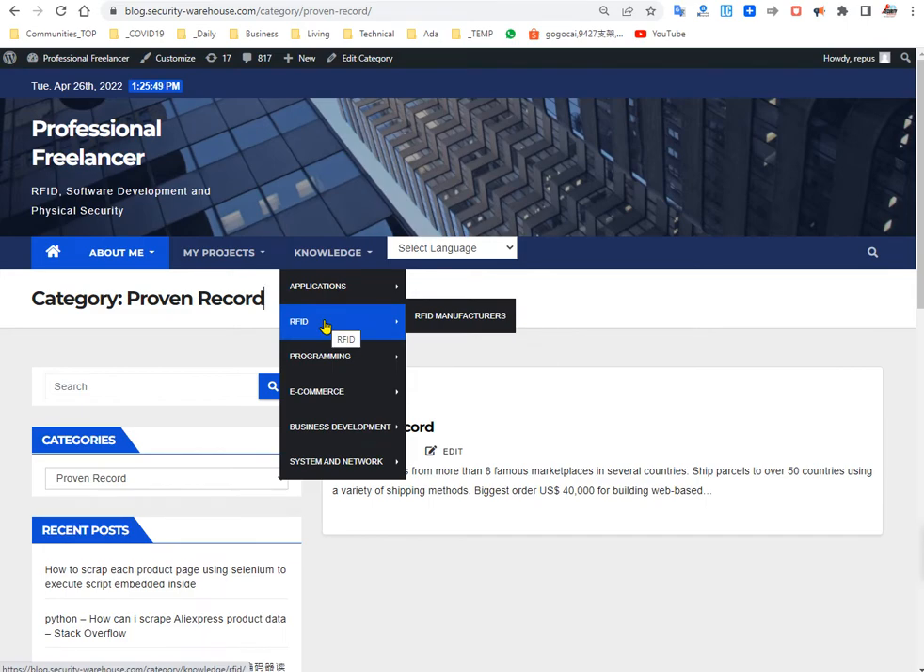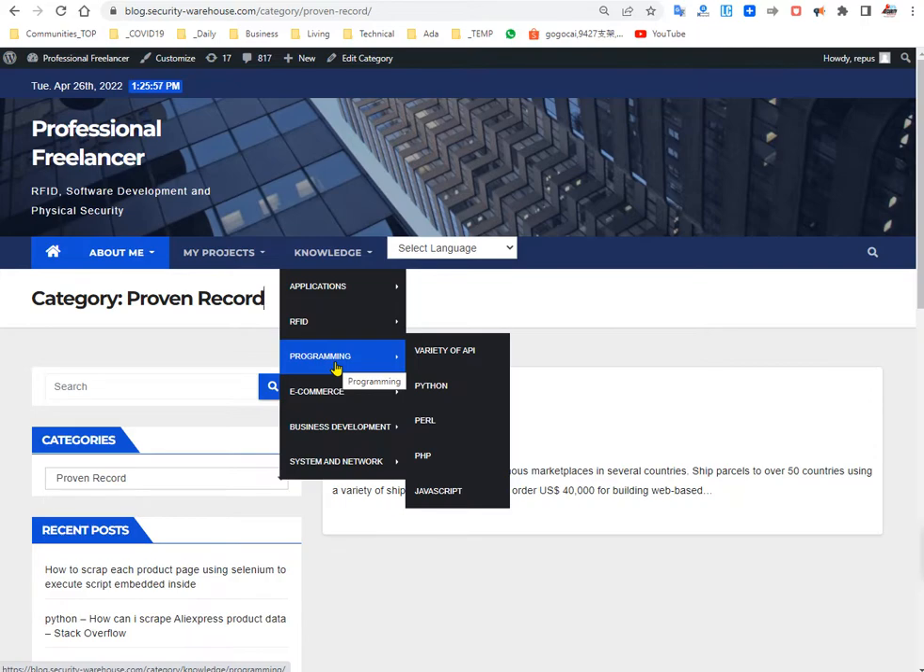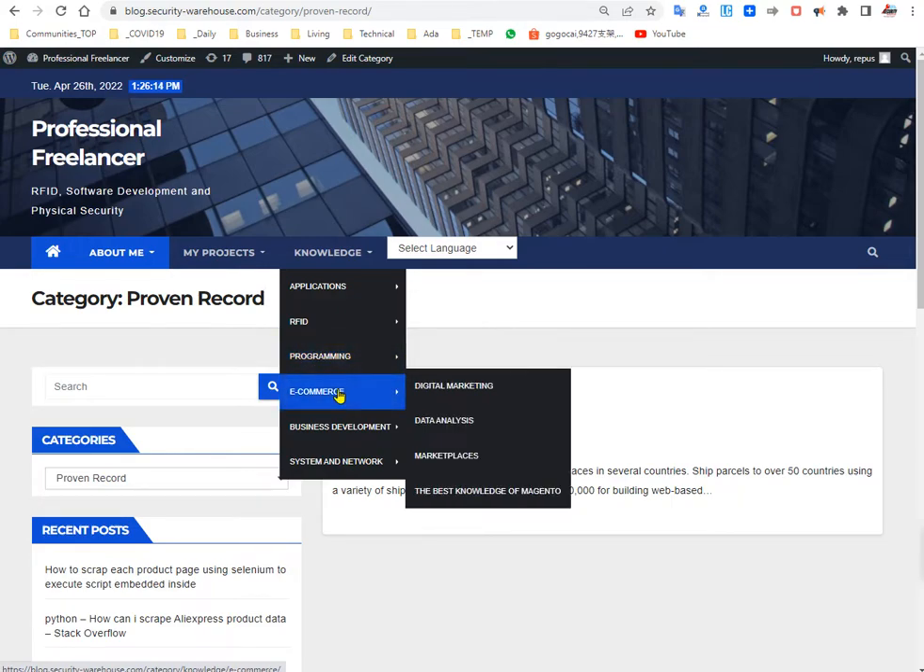The second knowledge area is RFID. This part also includes Internet of Things and programming. I'm interested in Python, Perl, PHP, and I've spent quite a number of hours doing programming. E-commerce is also another major area of mine.